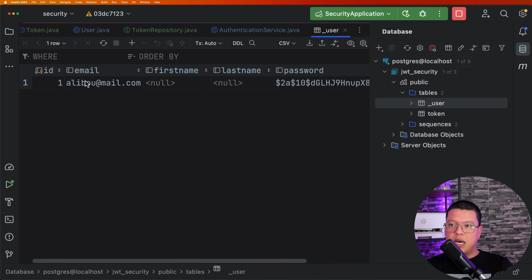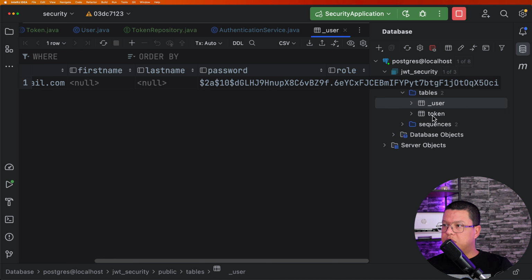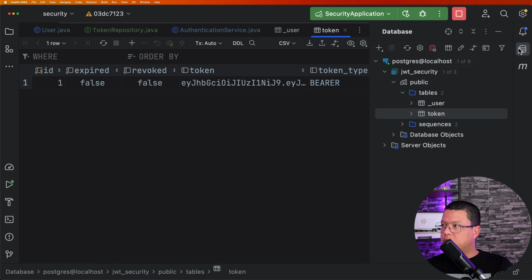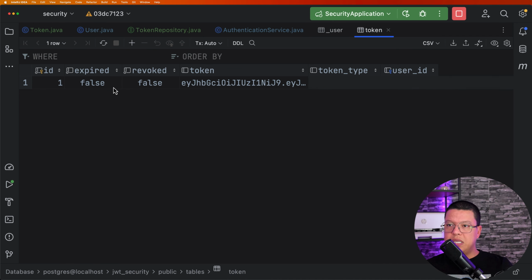So here we have our user just getting created, and we have the email, password, and so on and so forth. Now let's go and check the token. So for the token right here, we see that this token is expired false and not revoked. And the token is this one. And we have the token type, and this token is associated to that user.